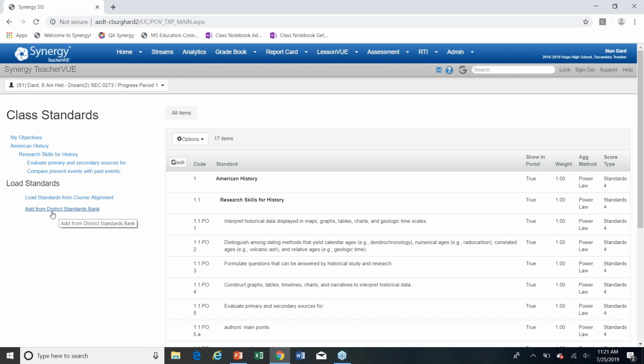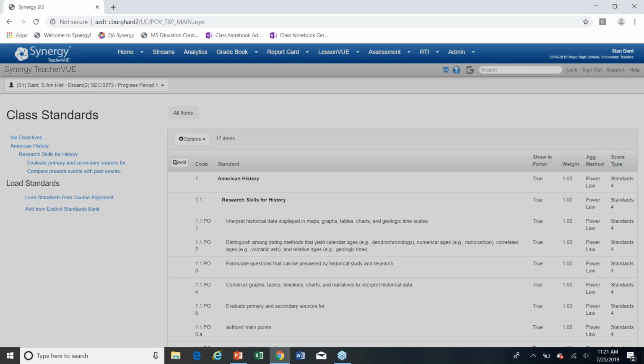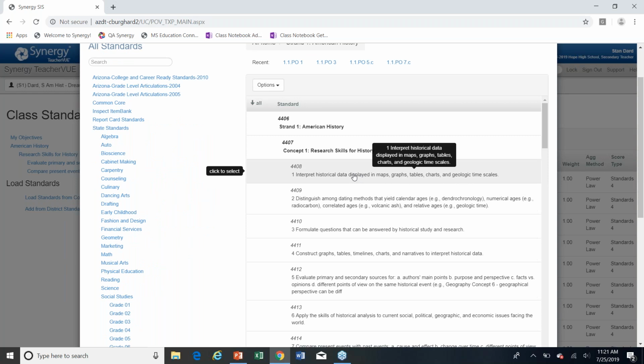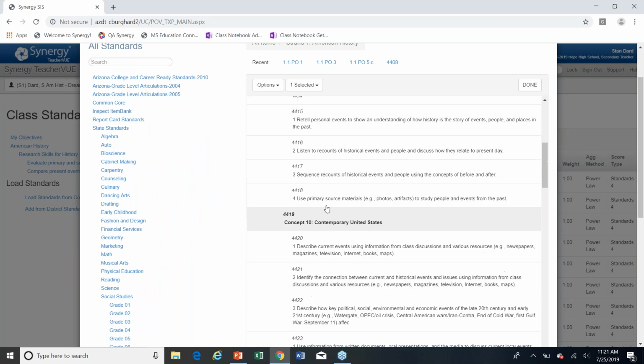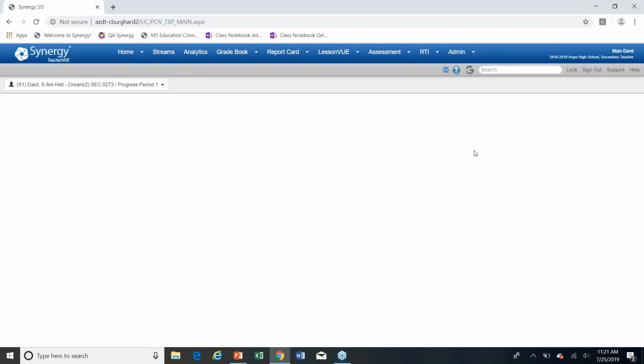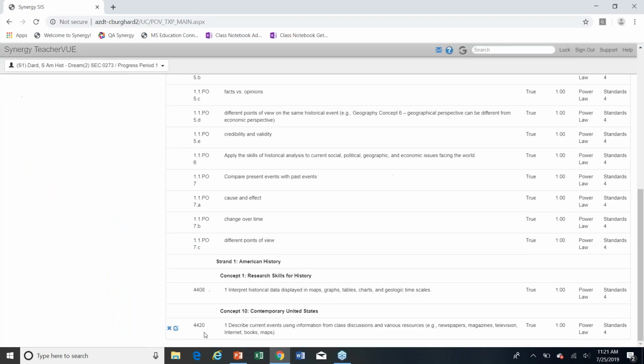The other piece is add from district standards bank. So if I'm a history teacher here, I could come into the whole bank of standards and say, all right, I know that I teach history. I want to be sure that I teach this standard 4408 or 4420 or whatever these standards are. I can pre-populate my class standards screen with those standards. So I have them down here at the bottom. So I know what I want to teach this year. I pre-populate my gradebook with that.